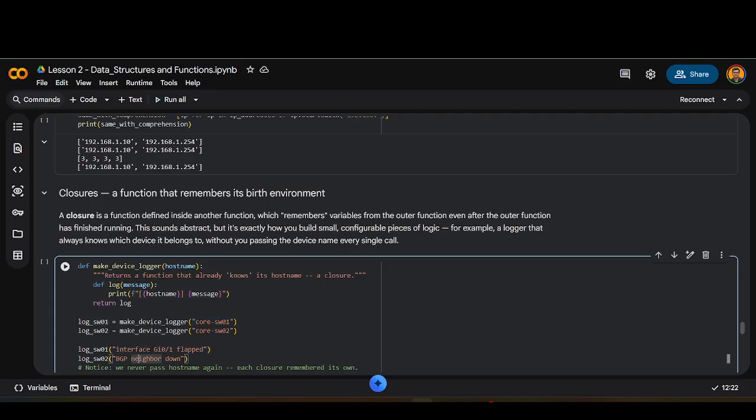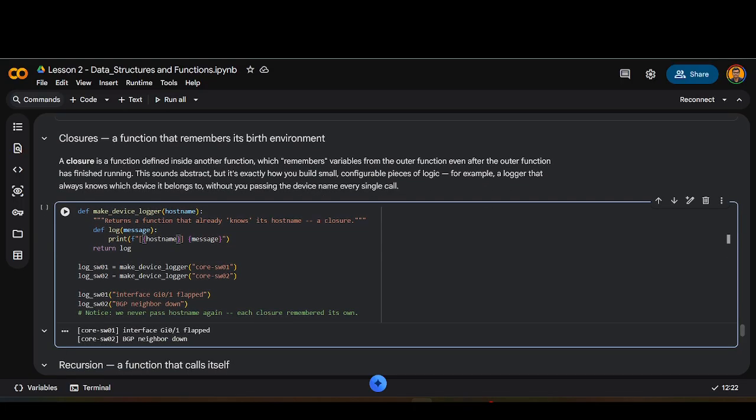When I create this logger with this specific value, the inside function will always remember the parent host name. I will never pass that value again. For example, here I have not passed core switch one or anything in log_switch_one, but it was able to print the host name and core switch one like that.